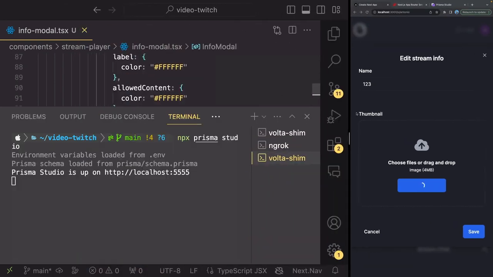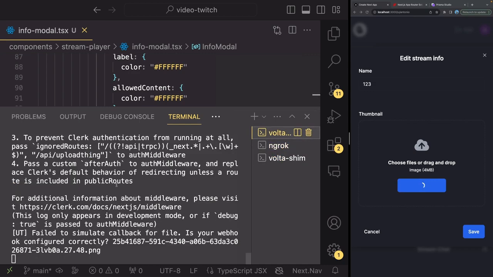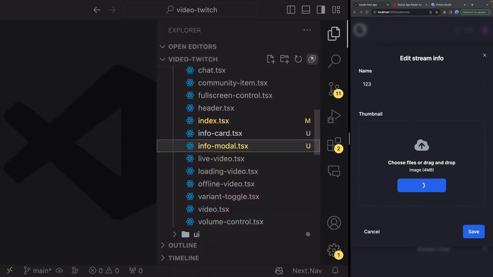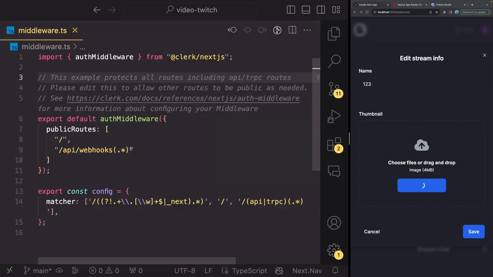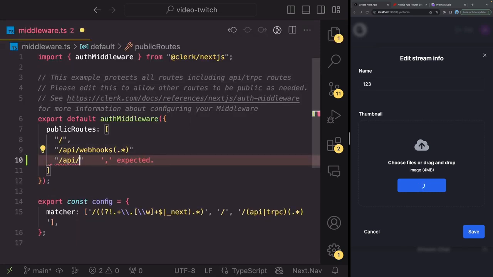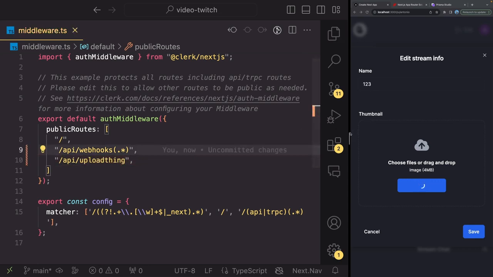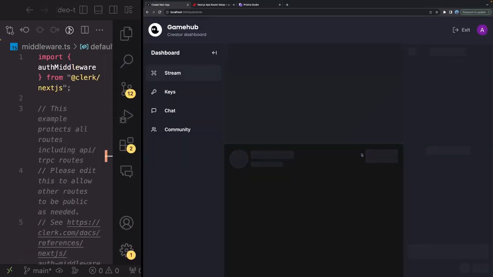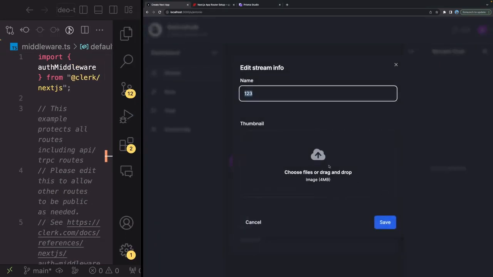So let's go ahead. So yours is probably stuck on loading as well, and I believe we might have an error. We do, right? So we have an error here in our terminal. So let's do the following. Let's go inside of our middleware, and alongside these two routes, let's add /API/upload thing. Like this. And then let's go ahead and refresh this page, and let's try uploading a thumbnail one more time.